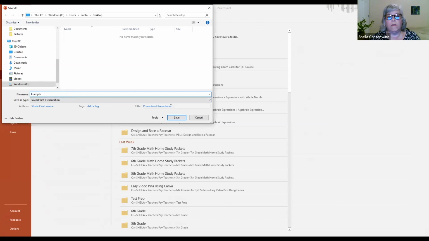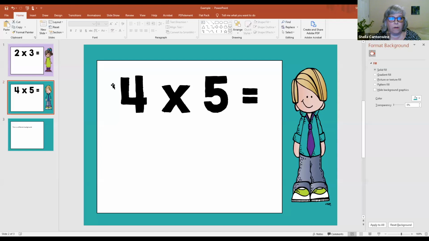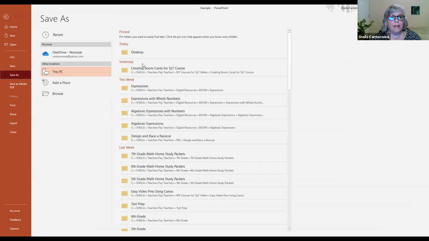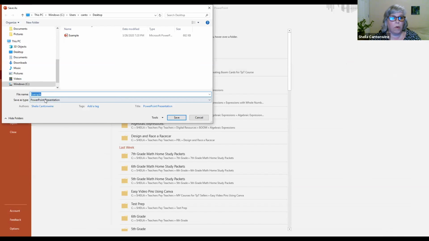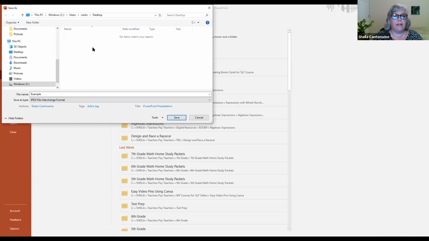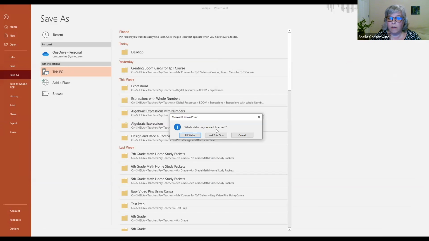The first thing I'm going to do is save the actual PowerPoint presentation. And then I'm going to choose File, Save As. And this time, I'm going to tell PowerPoint, I want you to save each of those slides as a JPEG or an image file. And like I said, you could also do PNG. So I say Save. It says which slides you want to export. I'm going to say all of them. And it tells me each slide in your presentation has been saved as a separate file in the folder. All right.